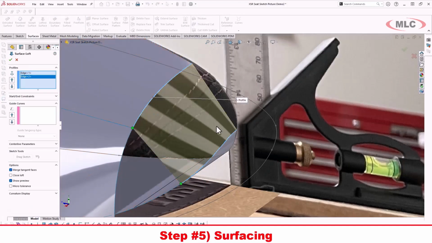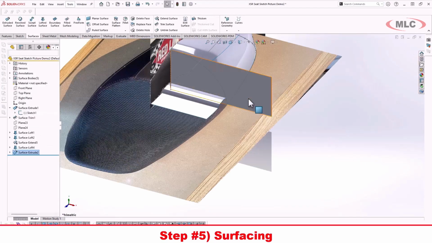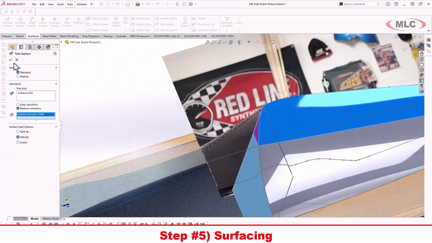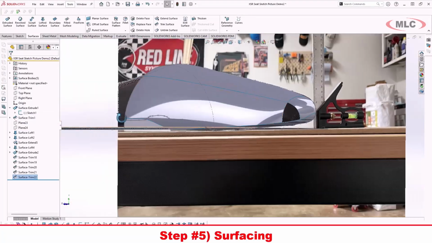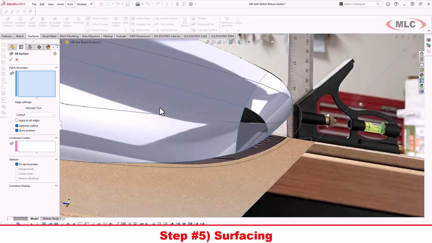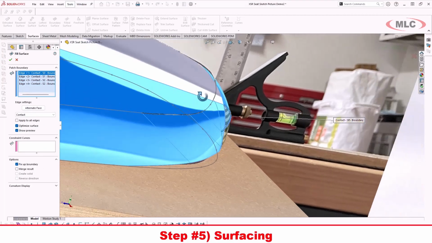Then I went back and started adding some surfaces, trimming them, and just getting it cleaned up and ready to turn into a solid body. The last piece was using a filled surface to patch up that area at the back of the seat, and I used some tangency on one of those edges to capture the curvature a little bit better.